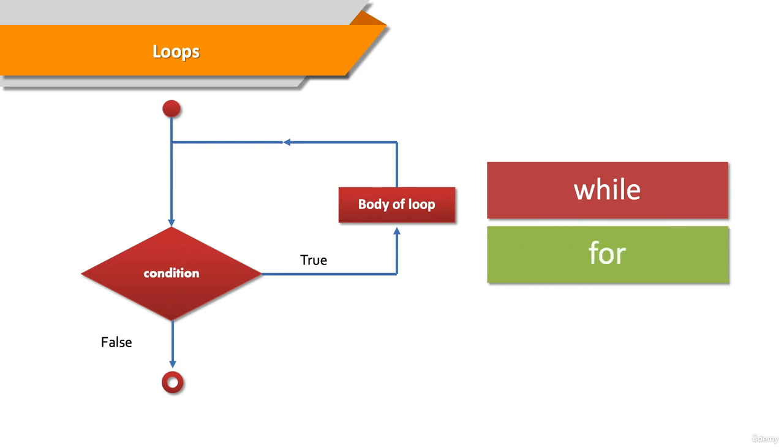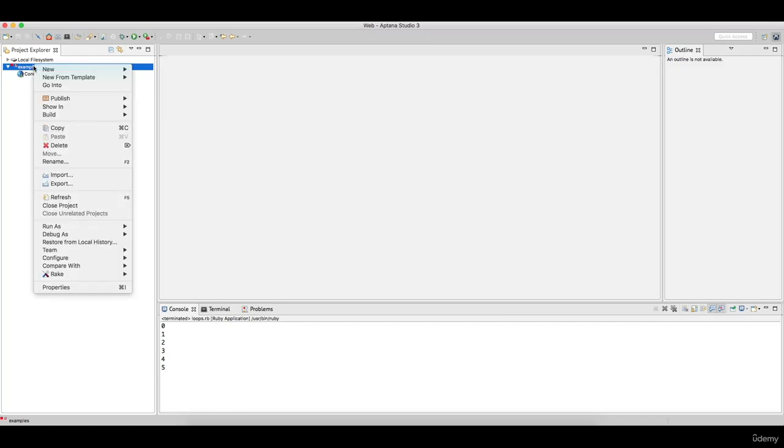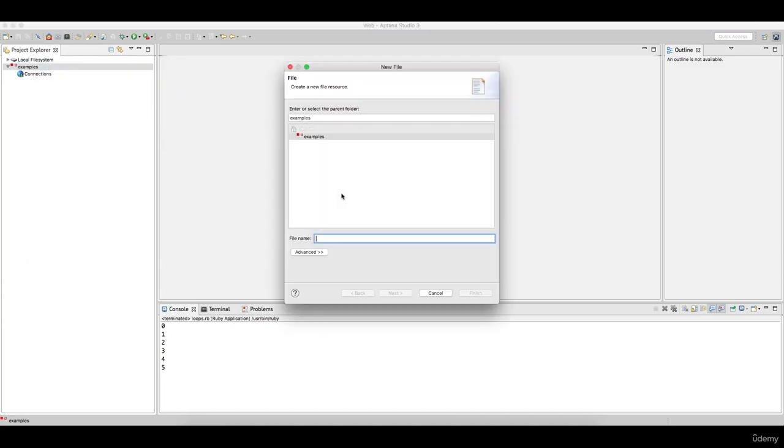For loop. A for loop executes a sequence of statements multiple times and abbreviates the code that manages the loop variable. Let's see how it works. So first, let's have a look at how while loops work. Open up your Pentest Studio or any of your favorite development editors. Then create a file. File name is loops.rb.